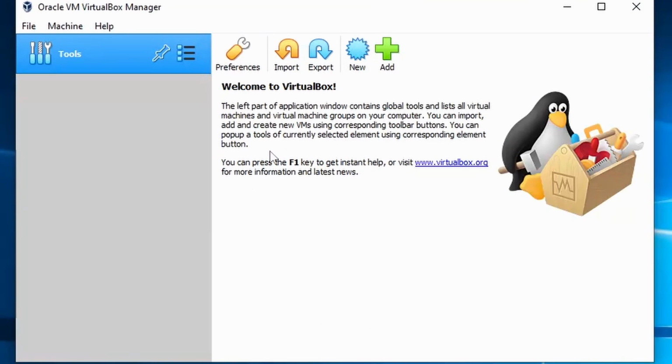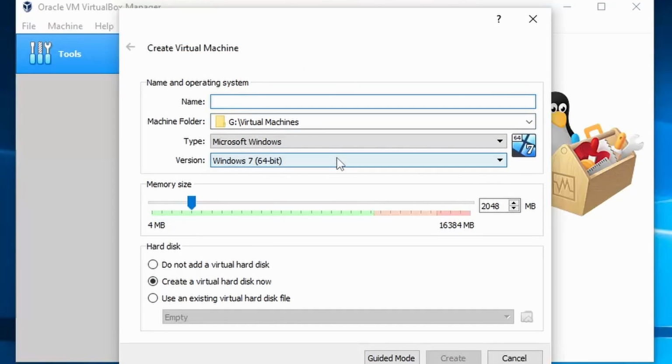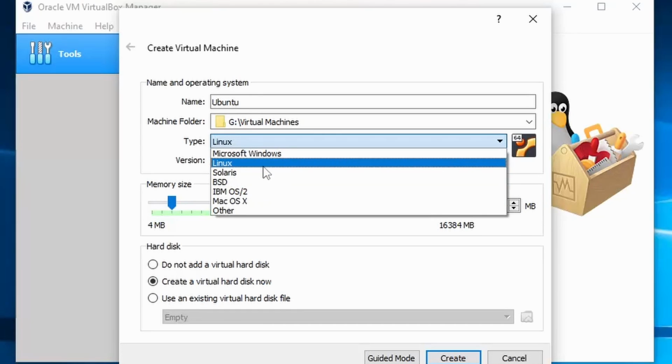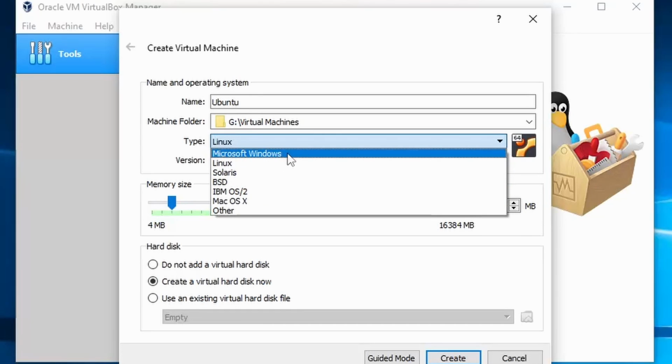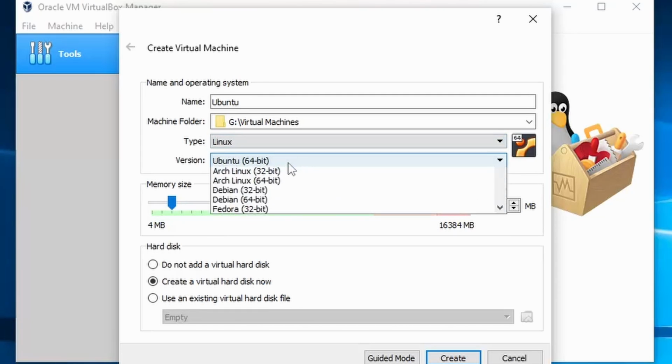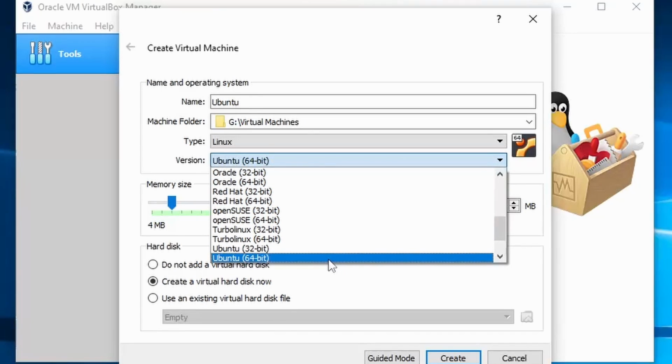So once you have your VirtualBox installed, set up, and running, you're going to want to click New. You're going to want to give your virtual machine a name. So for this, I'm just going to be calling it Ubuntu. You're going to want to choose the folder where the virtual machine is going to be. You're going to choose the type, so whichever distro you're using. Microsoft Windows would obviously be Windows. Linux would be for Ubuntu, CentOS, Kali, Pop, any of those Linux distros. For me, I'm going to be choosing Ubuntu, then the version of Ubuntu, which is Ubuntu 64-bit.